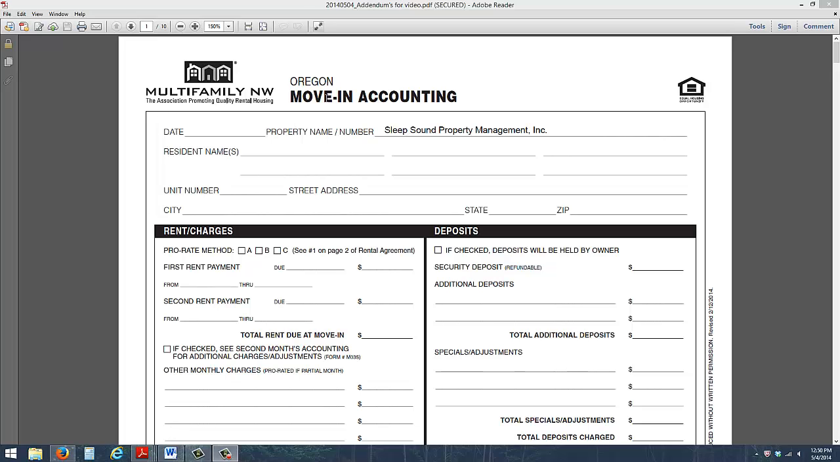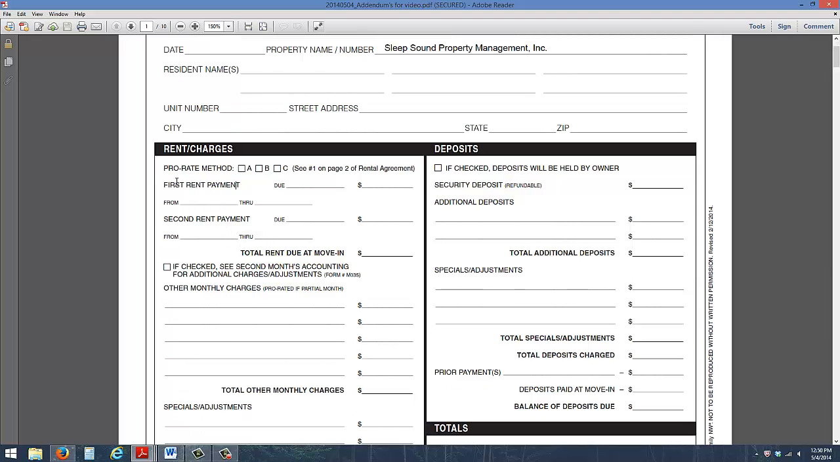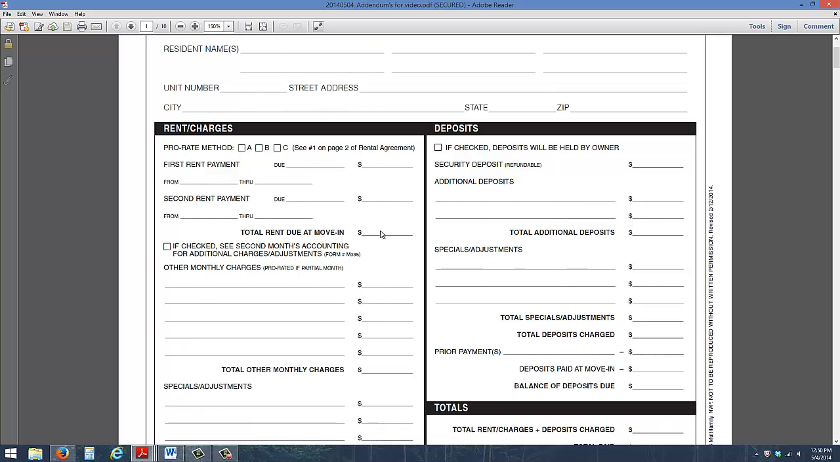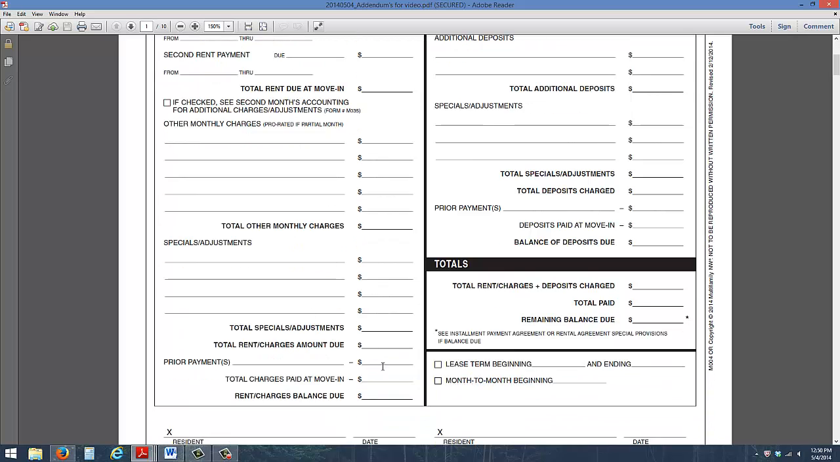Here we have the move-in accounting, and the purpose of the move-in accounting is to give you an understanding of what your first payment is going to look like. It also gives you an idea of what your second payment here is going to look like and how those charges are broken down. Here you have the total amount due at move-in. If there are other charges, those will be listed here as well.